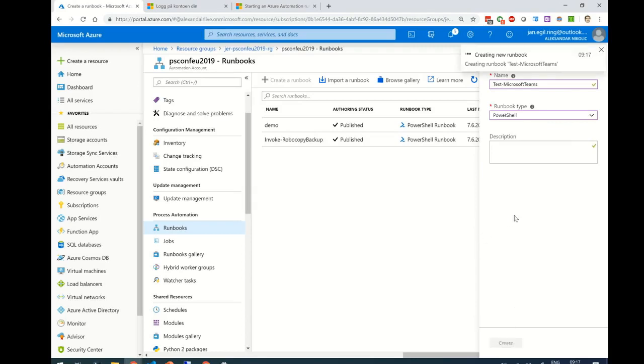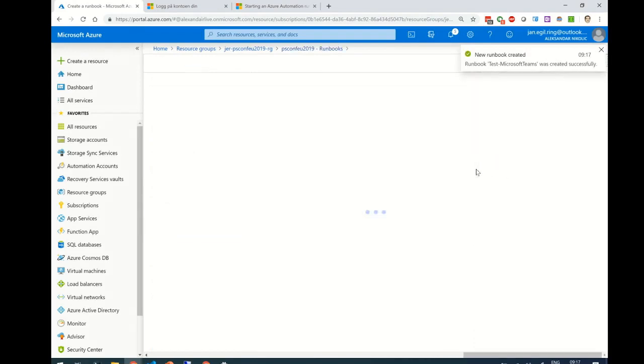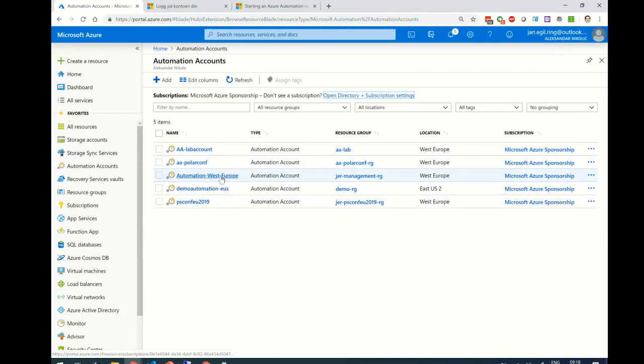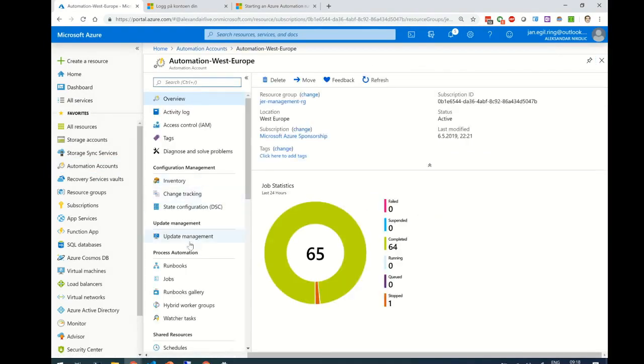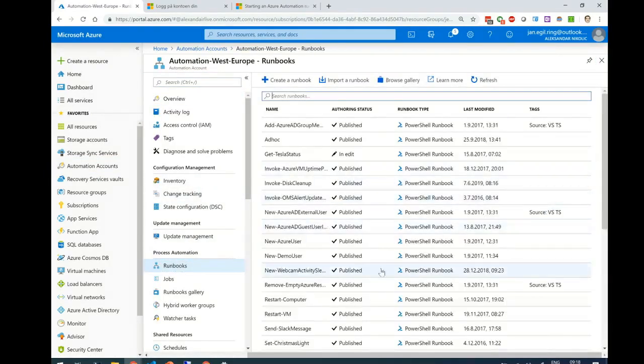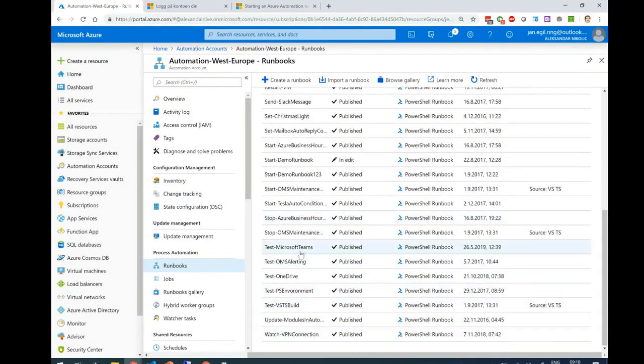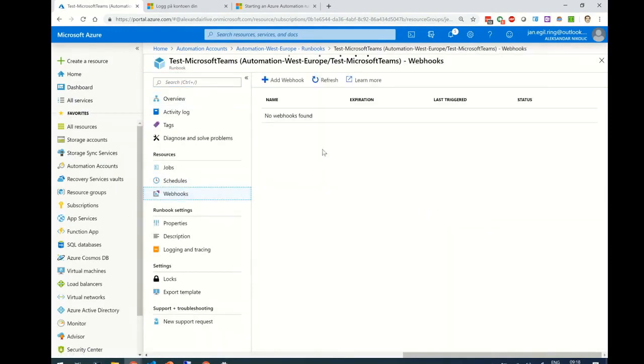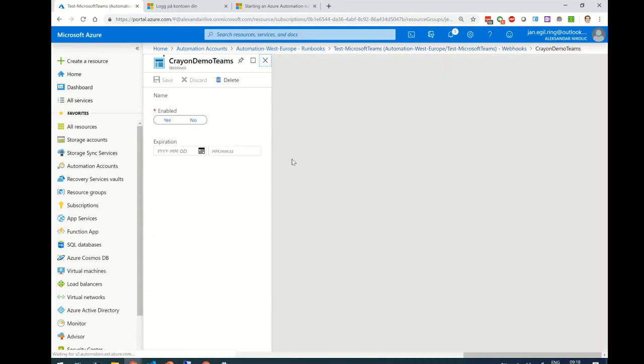And we're going to create a webhook for it. I already have this set up in a different automation account, so I suggest that we just go to that one to save some time. So if you go into another one, we should find the test Teams runbook here. And we can see in the webhook section that there is already configured a webhook against a Teams channel. So here we have the URI that we need to call it.